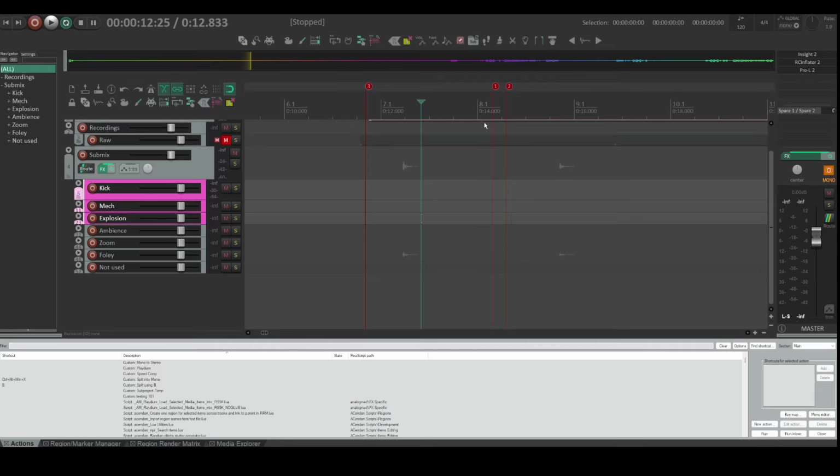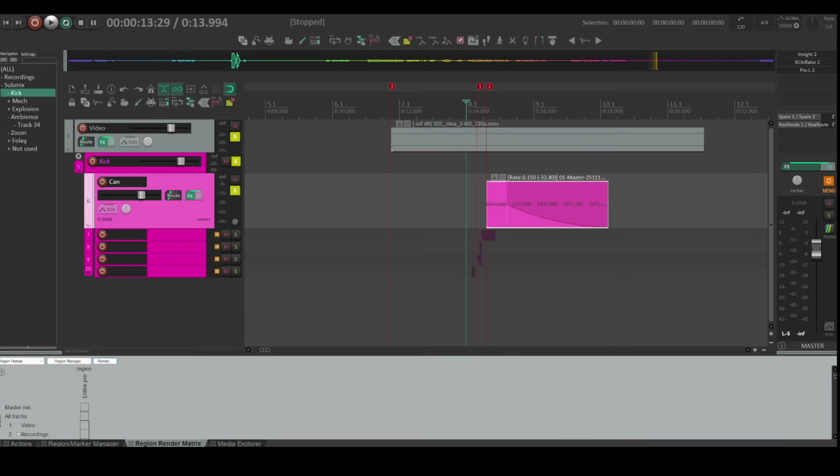So for this particular clip, I broke it down into kick, mech, explosion, ambience, scope zoom in, and Foley layer. So let's take a look at the kick layer. For the kick layer, I'm really looking for those transient type of sounds. So I grabbed the can layer, which has a super obvious transient in the beginning, and this is without the processing.